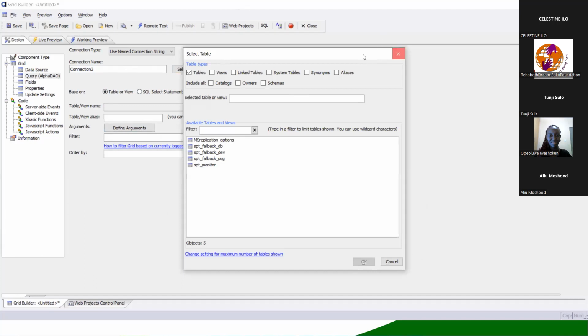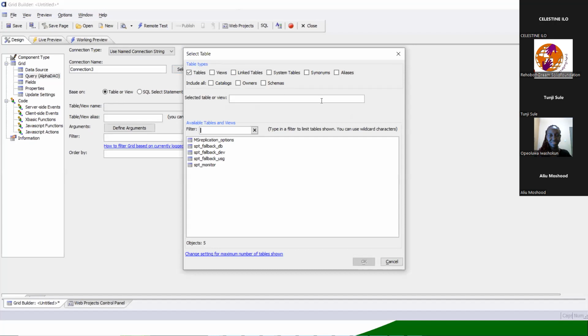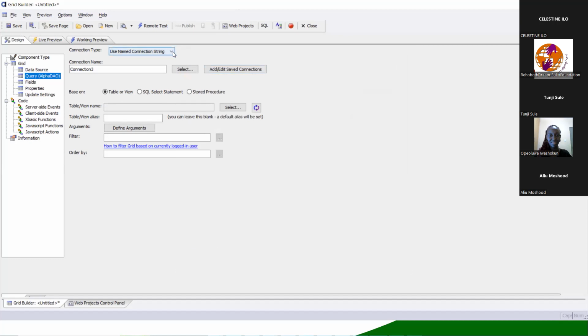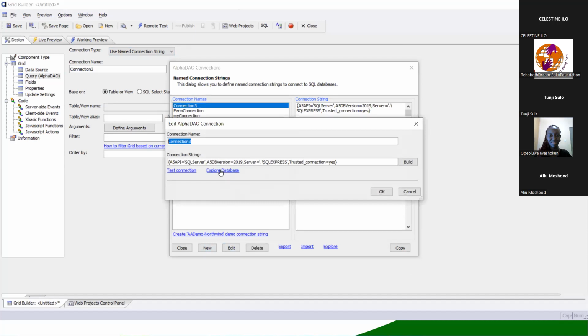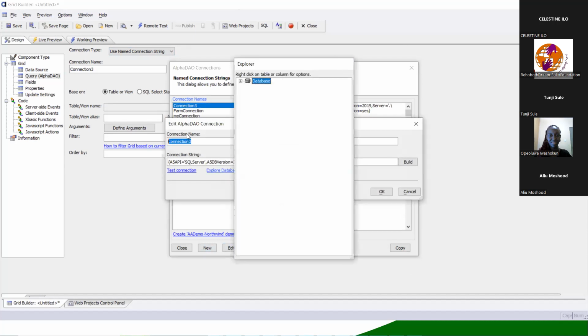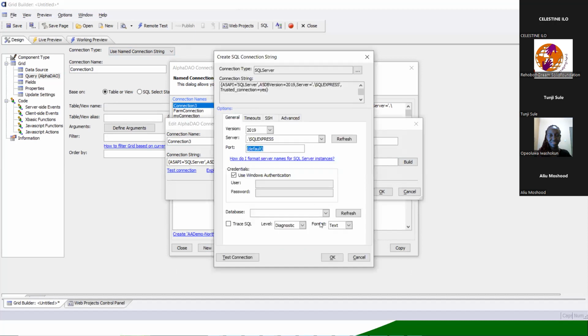So displaying the wrong table. So let me refresh. Refresh. Then say select. Yeah. Okay, let's do this again. Connection 3. Edit. Explore. Let me see. Why isn't it saved?